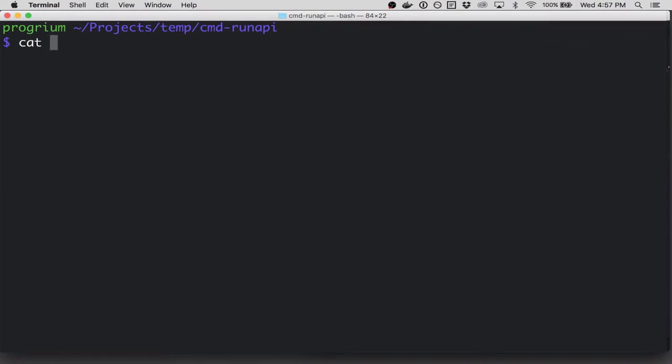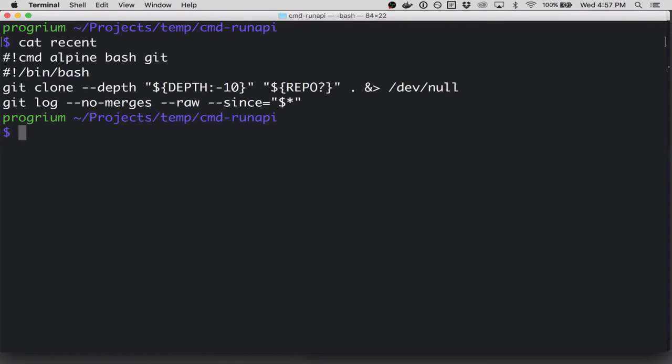The way we make commands on Command IO is with these kind of shell scripts. In fact, this is a shell script. The only difference is this top shebang line, which is specific to Command IO and tells it what kind of environment to set up for this command. So we're saying we want to use Alpine and we want to have these two packages installed. And otherwise, it's just a simple script that wraps Git and runs two commands.